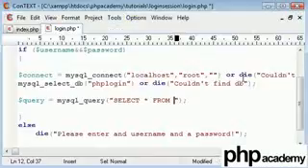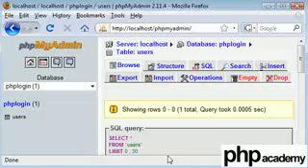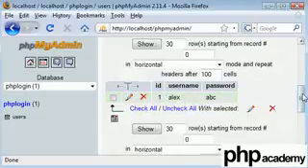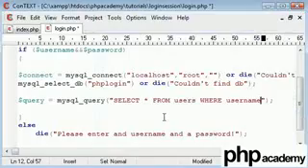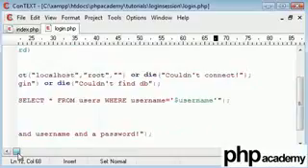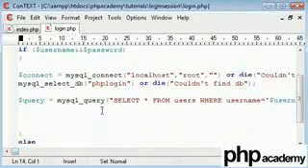So select star from users, and here we're going to say where username, which is the name of one of our columns, the name of this here, and we are going to say where username equals the username that has been typed. Now, if the username doesn't exist, we need to have some kind of error message to say, hold on a second, that user doesn't exist.